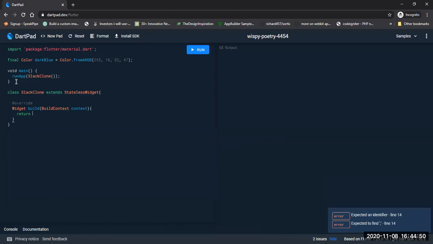As always, we know that we return the material type as our preferred application type, and we pass a home there to be a container.